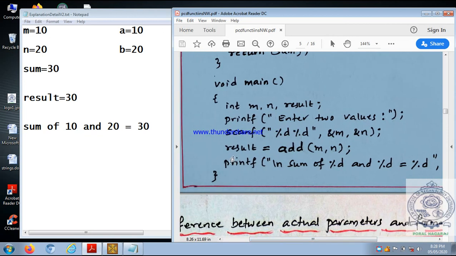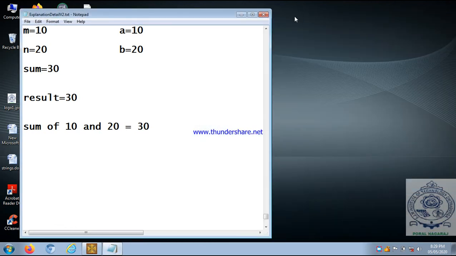So this is how you can use the concept of functions. If you have any doubt, please watch the video repeatedly, so you will understand better.